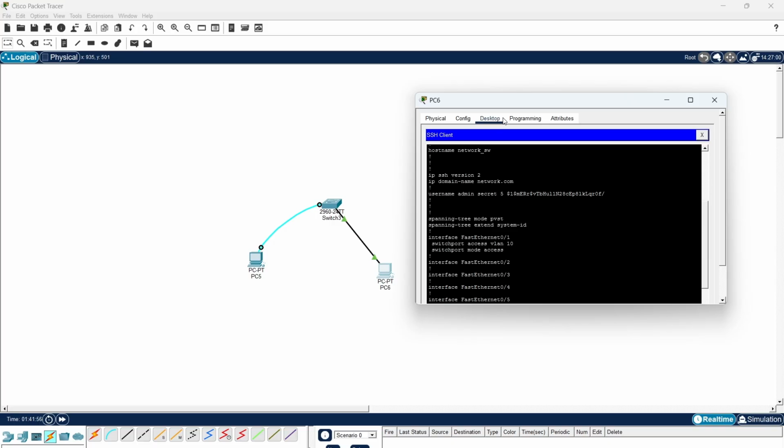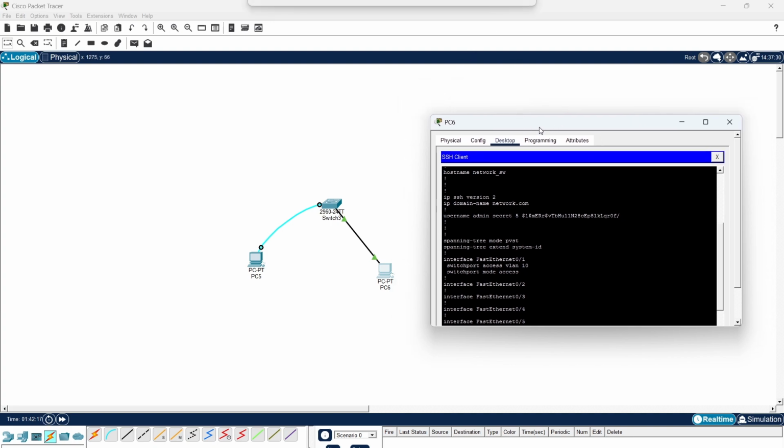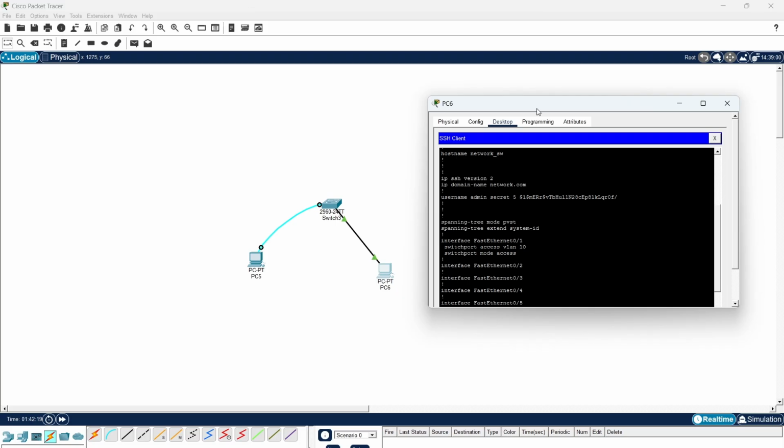Alright everyone, in this video we successfully configured an SSH connection on a Cisco switch using Cisco Packet Tracer. We enabled remote access, securely configured the hostname, domain name, local username and password, generated RSA keys and verified the SSH login from a PC. SSH is very important in real world networking because it allows secure remote management of network devices.